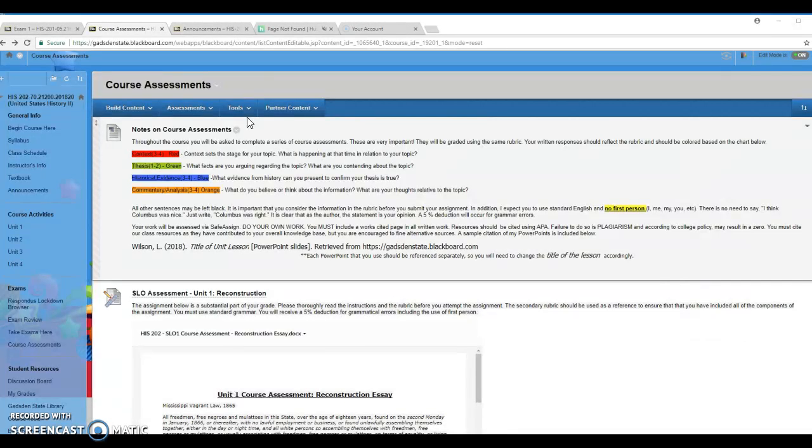I want to look now to the grammar. I expect you to use standard English. There's a 5% grammar deduction for failing to do so. Standard English also includes no first person. For example, I, me, my, you, we. There is no need to say I think, because it's your paper and your writing, so I know that it is your thoughts.